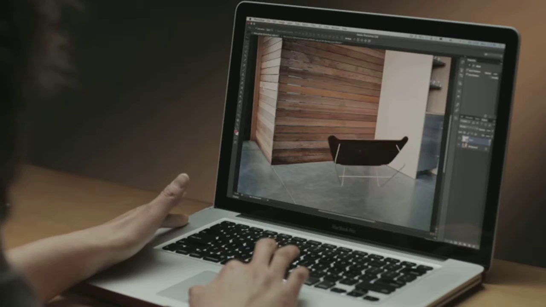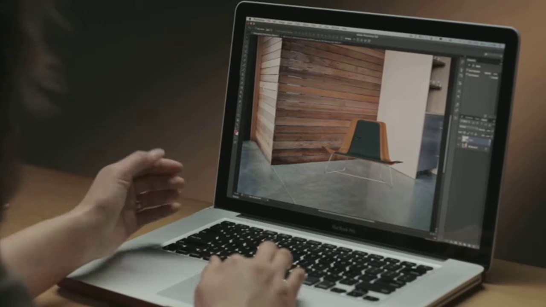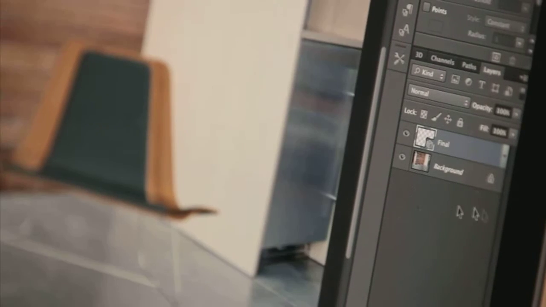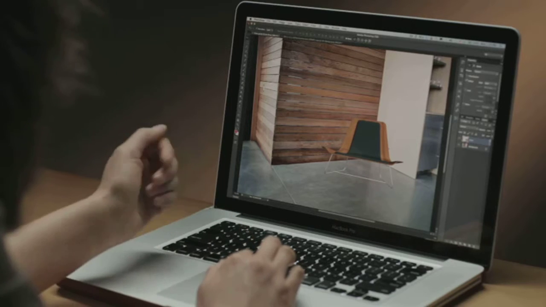Take this composite here, for example. This chair here is a 3D object in my composite. I can go ahead and composite this into the background or the photograph of my image. Let's say I wanted to add a shadow or reflection.